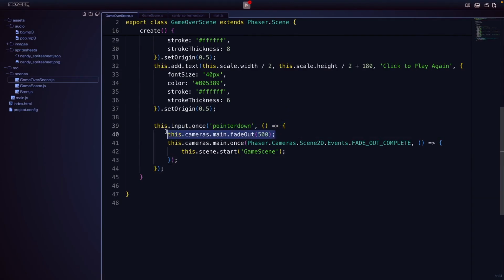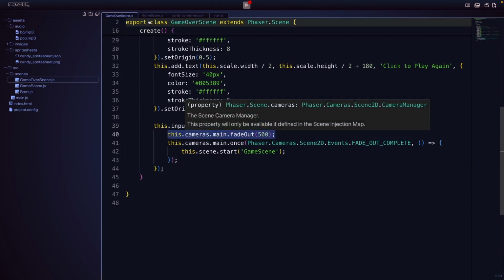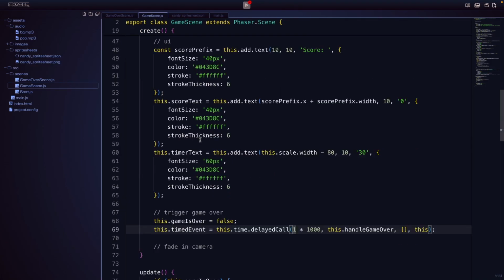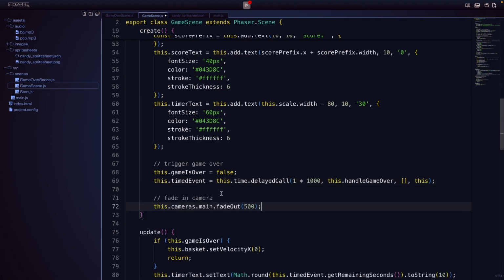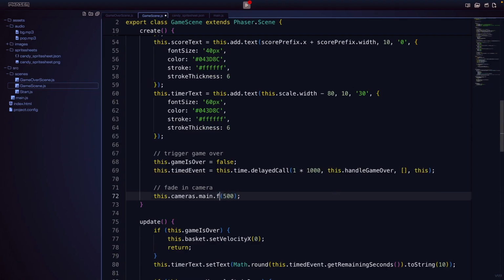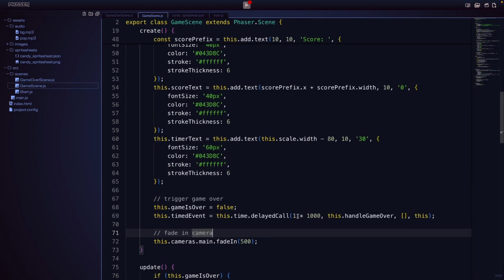To do that, let's copy this line of code here for our fade out. We'll come to our game scene at the bottom of our create method. Let's paste in that line of code, but instead of doing fade out, we're going to do fade in. So this will have the opposite effect where we're going to start from the color black and we'll fade into our scene. So in order for us to test this, let's update our timer event.